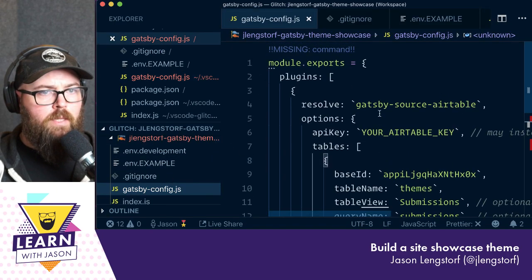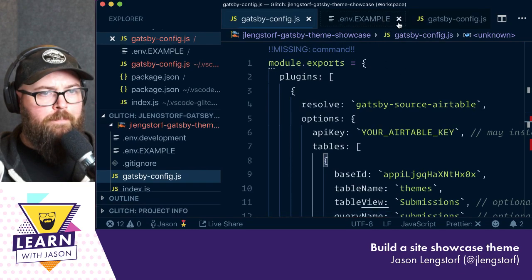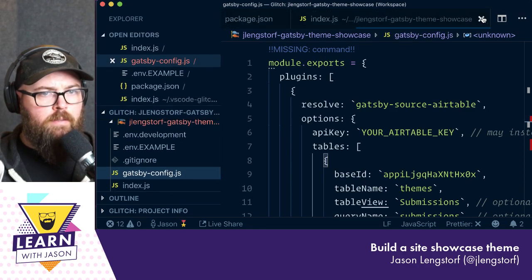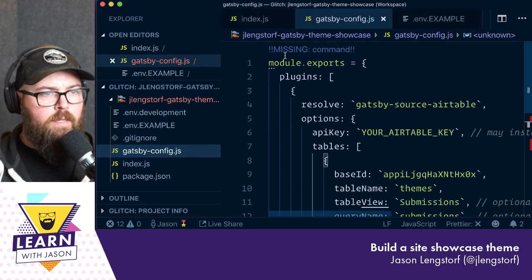I want to be able to just close. What is this? What are you doing? I don't want that either. Get out of here. Somehow I got a bunch of local files. Okay.